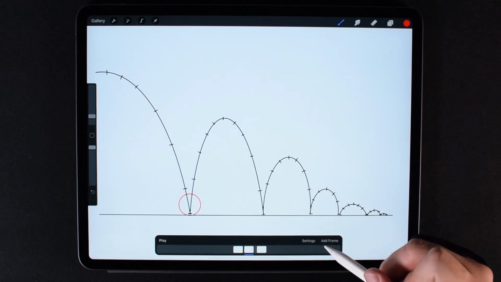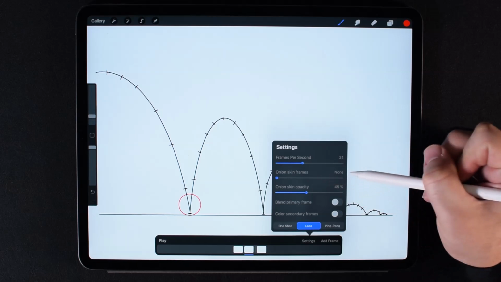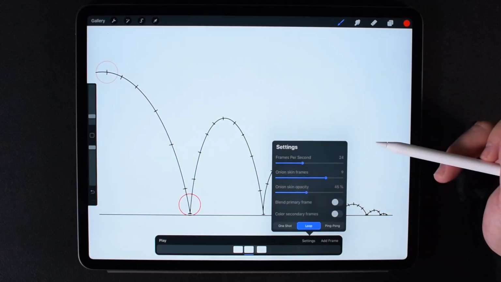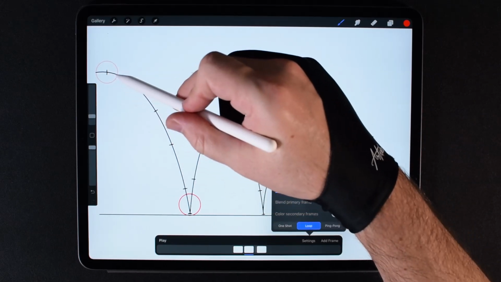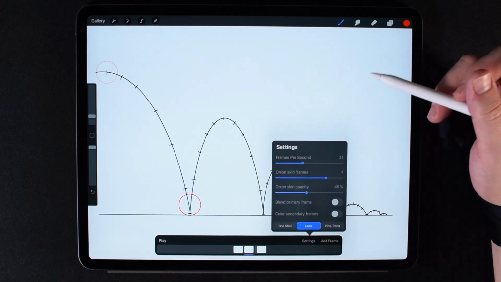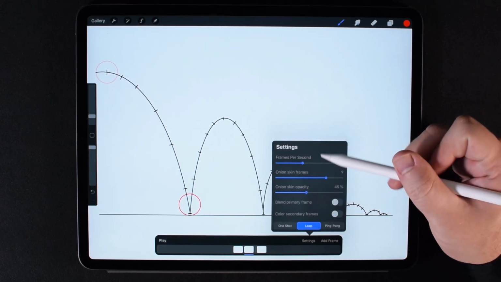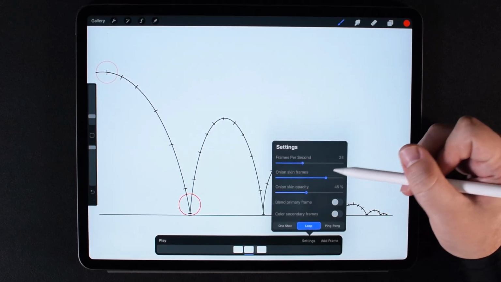And to do that, we can go to settings here and turn up onion skin frames. Right now it's set to none. So if we just set that up to like 9, you'll see it will show the other frames around it, but there'll be lighter opacity. And you can change the opacity here as well. And this is also where you're going to access the speed of the animation later on. But I'll show you that later.